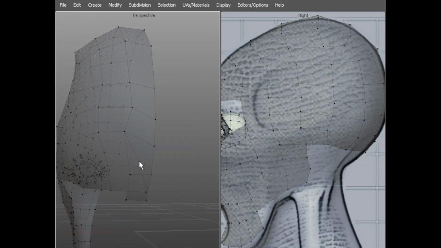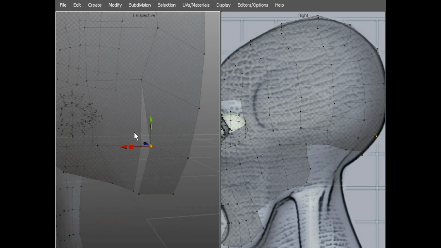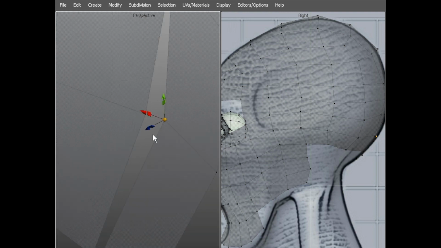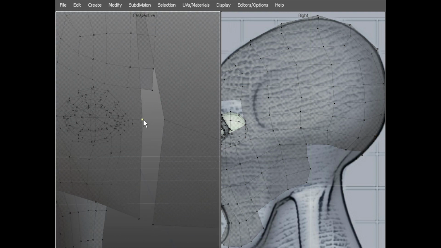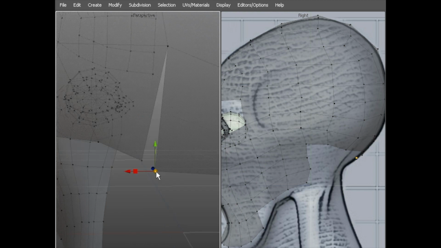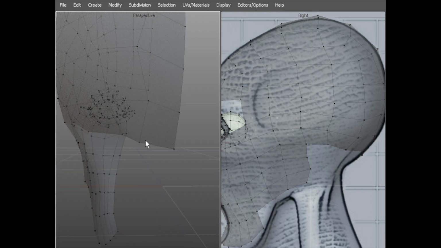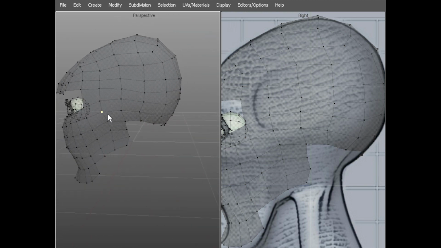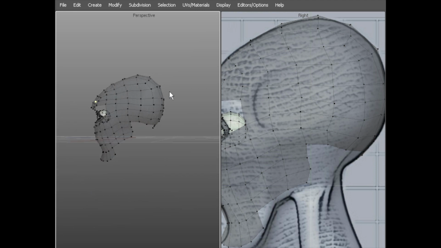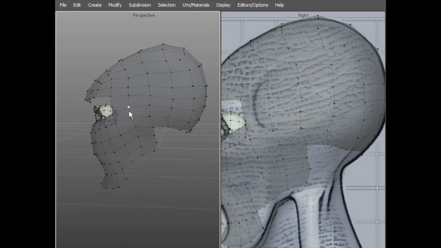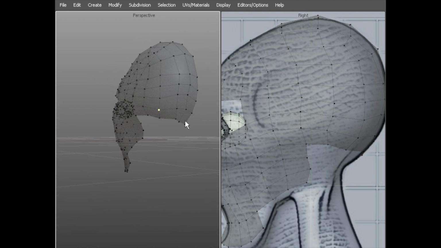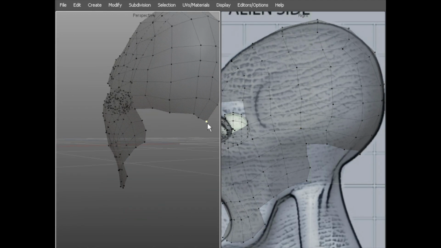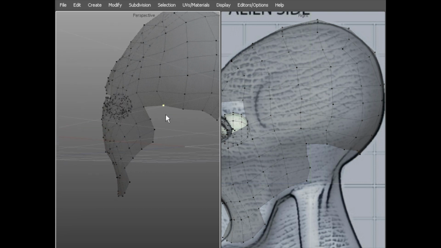merge, merge like so. That's given us a fairly accurate skull along there. We'll do one more extrude, I think, from these bottom polygons.